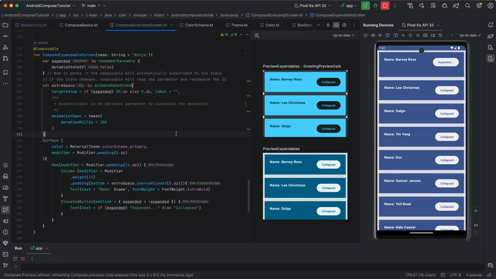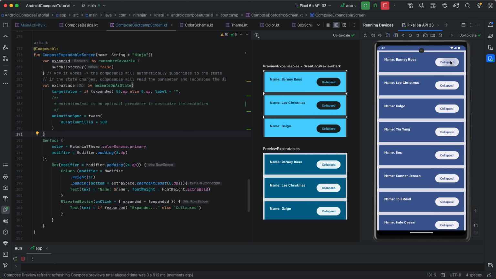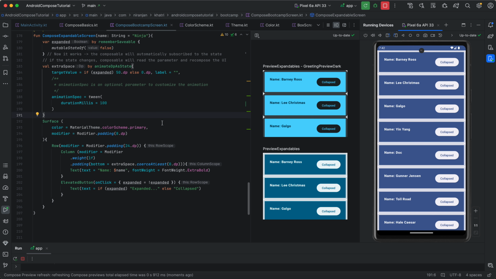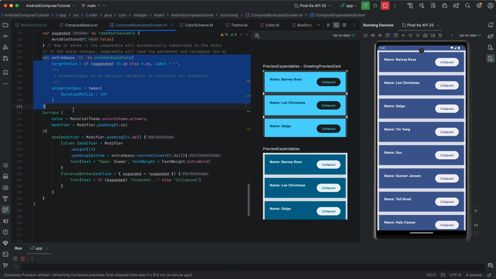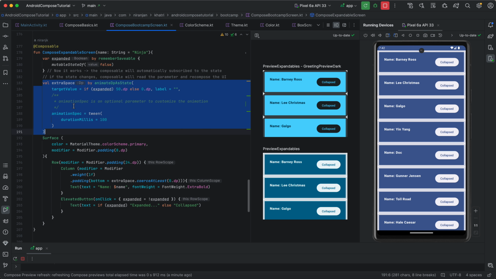Okay, so now let's go and learn about how we animate. How do we animate? As you can see here, I'm using the animation here, right? There is some extra space, and we are going to use animateDpAsState. This composable is used to animate in Compose. What it will do is return a state object whose value will continuously be updated until it is done.